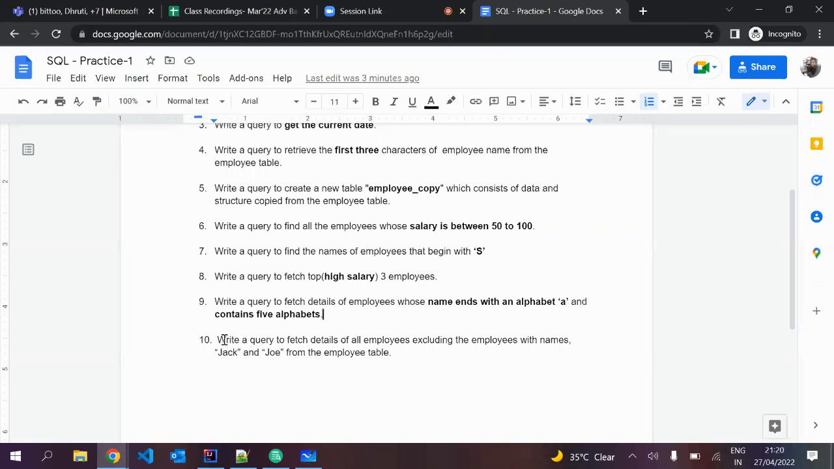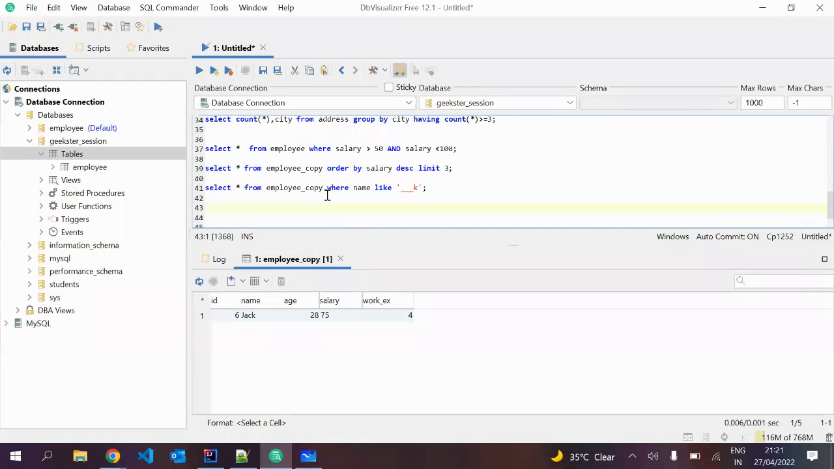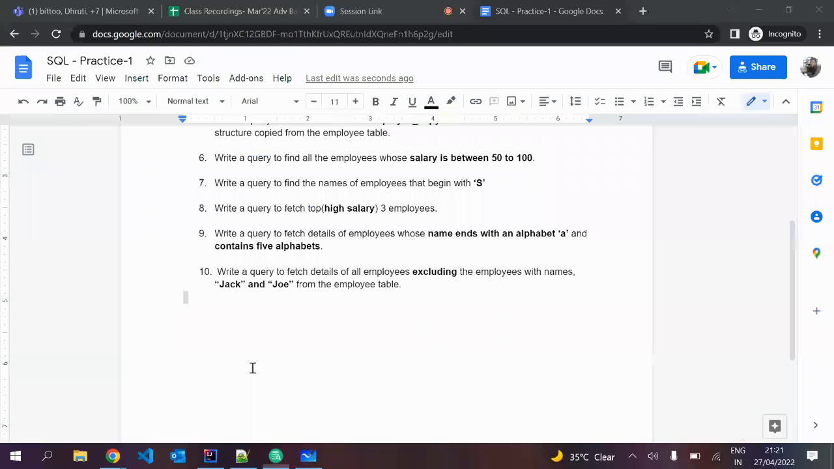Now today's last query. Okay, so last query says write a query to fetch the details of all employees excluding the employees with name Jack, Joe from the employee table. So Jack और Joe के अलावा जो भी employees हैं हमारे table में, उनके records को fetch करना है. That means if you will look at our employee table, what you will find, क्या मिलेगा आपको, you will find the names Neeraj, Jack, Jim, Joe and Jockey. So the problem says you have to find out all the employees except Jack and Joe.